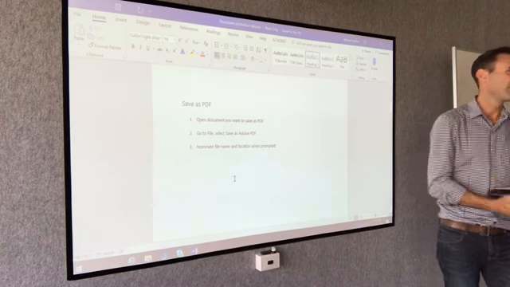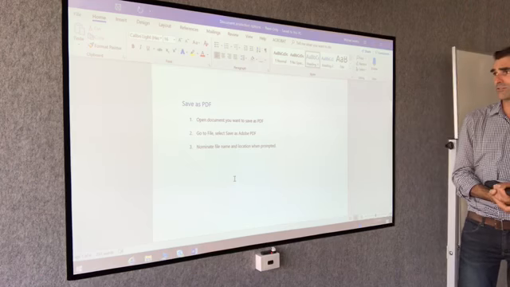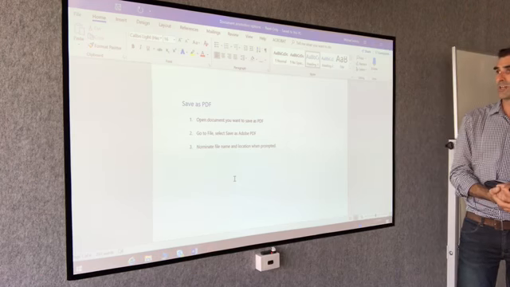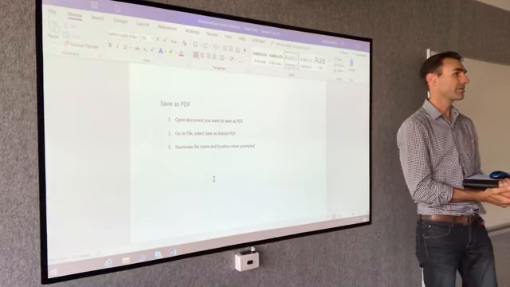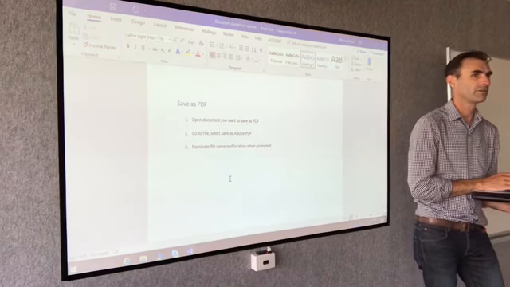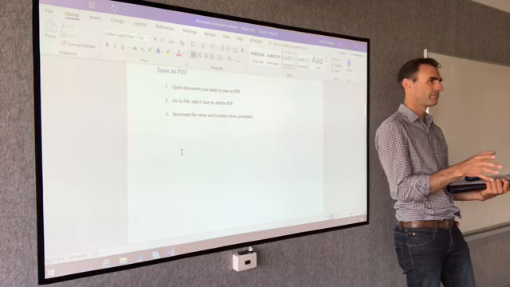Saving as PDF, I don't know that any of you would really need. It's very straightforward. So open the document you want to save as a PDF, go to File, save as Adobe PDF, nominate the file name and location when prompted. It's very, very straightforward. Nobody has an issue with saving files as PDF.